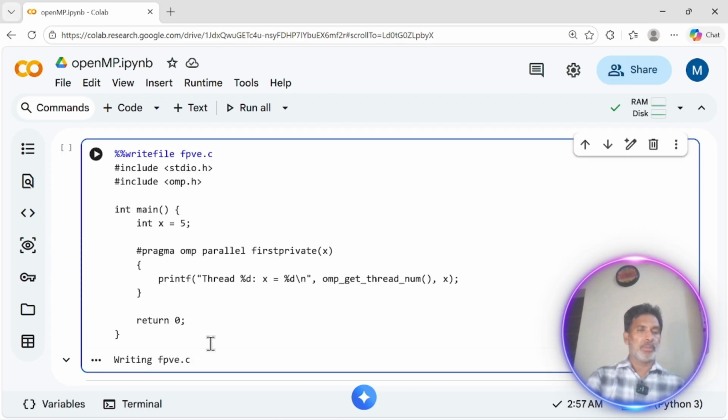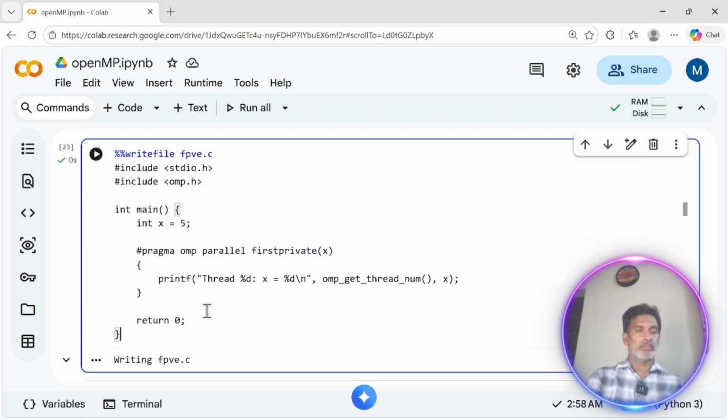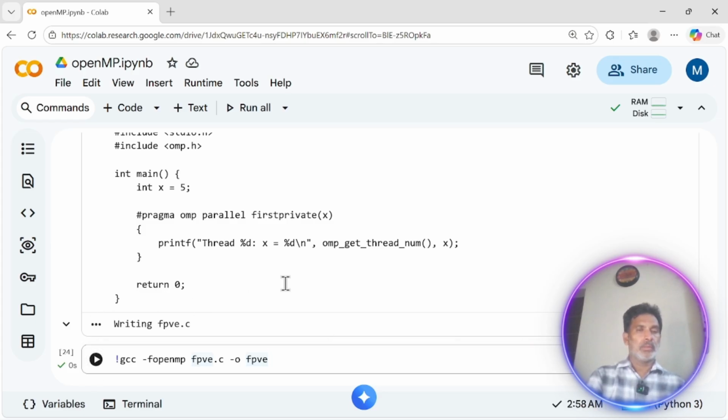Next one is firstprivate, and this is the way we use it. Here also we initialized a variable x to 5, and then the parallel region and the firstprivate, and here we are going to print the thread number and x.